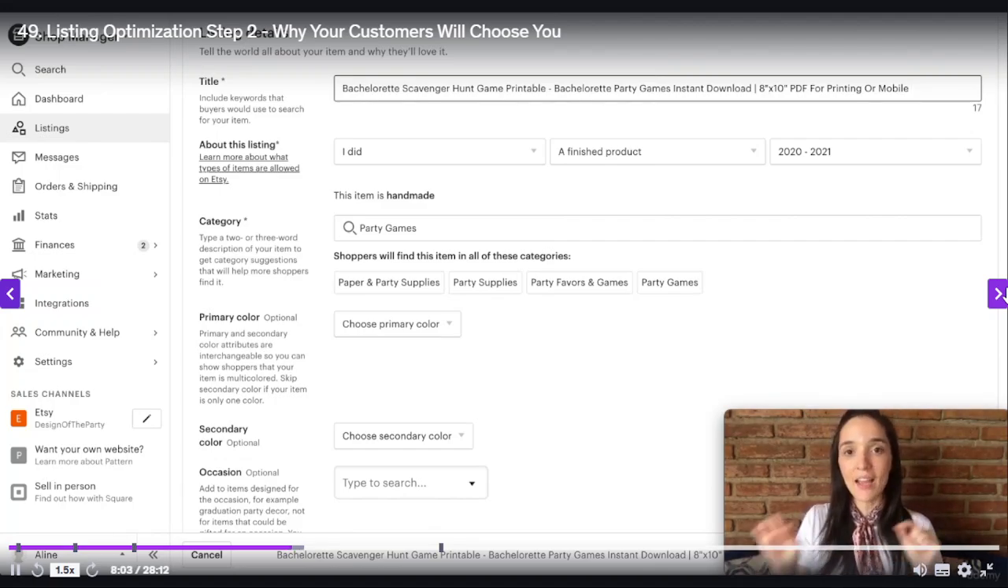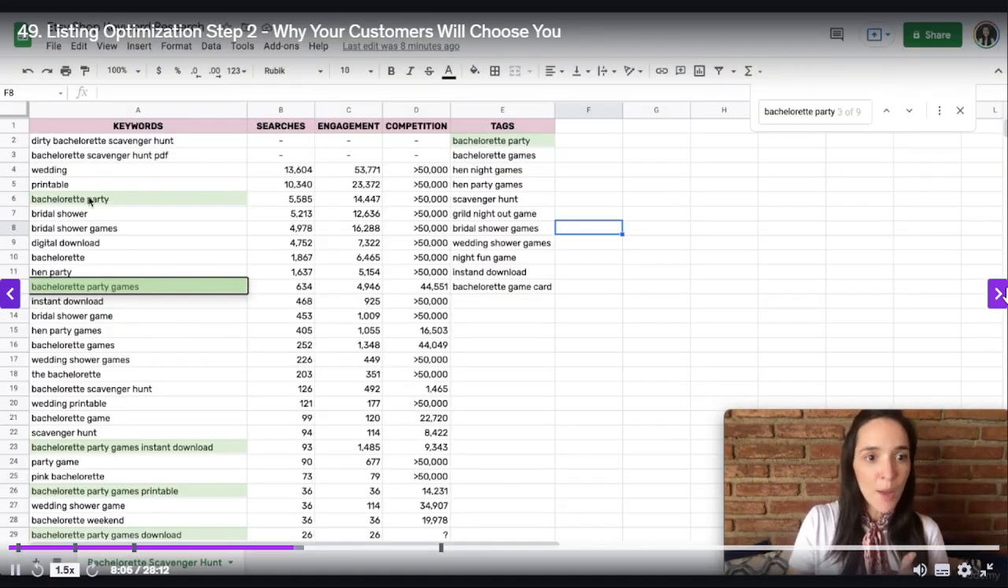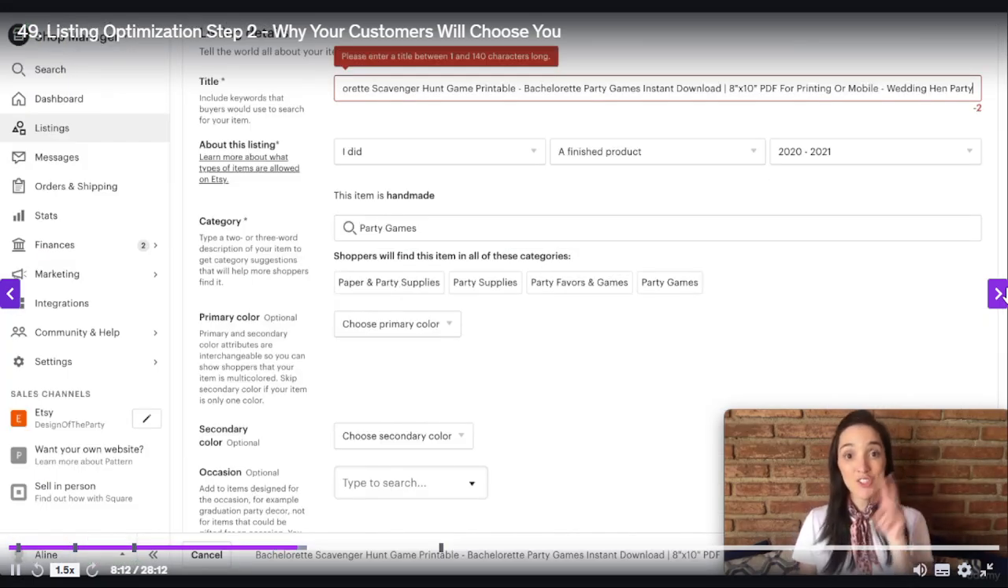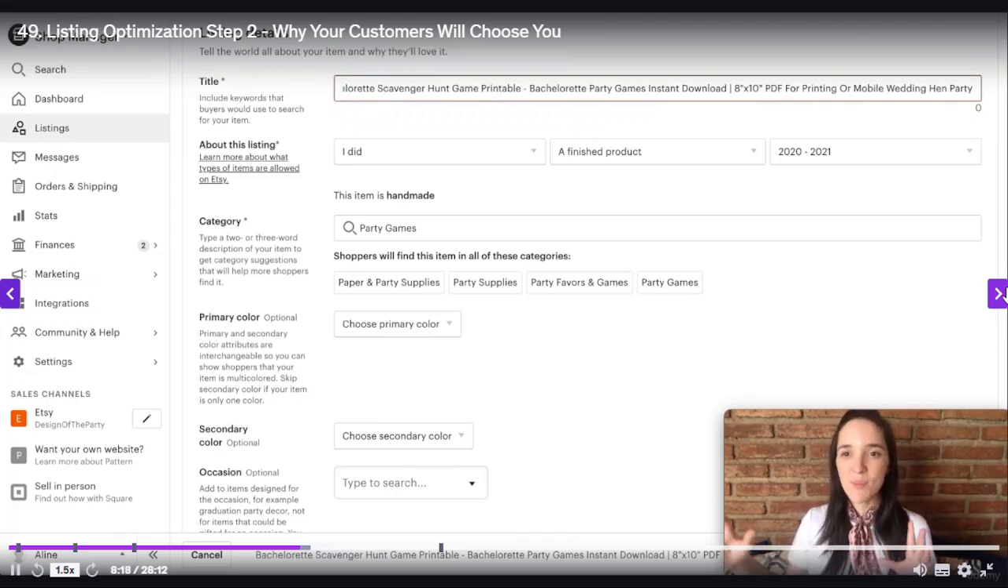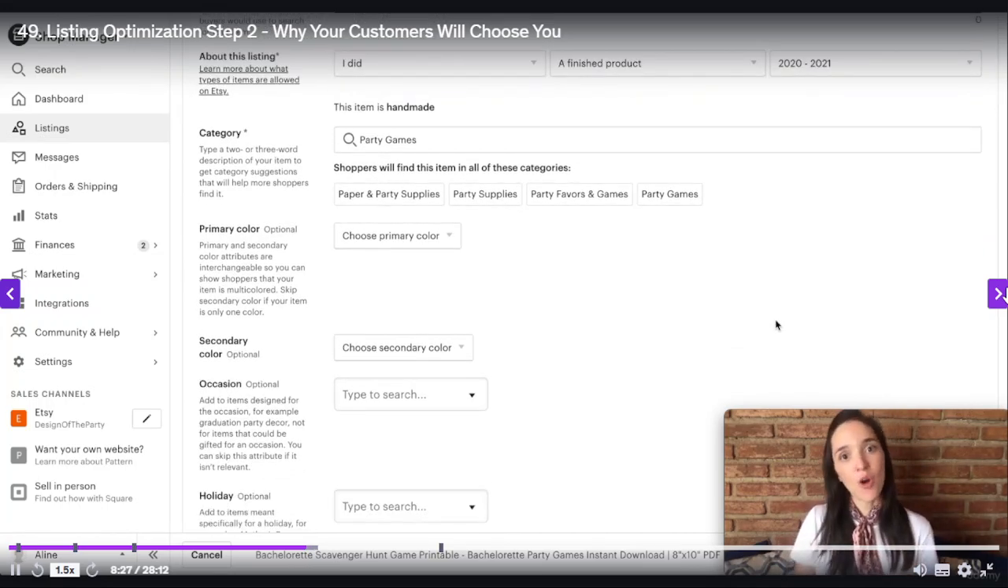So I'm going to go ahead and add another keyword from my keyword list. So I think I'm going to combine wedding and hen party if it fits on my title. So let me see. Okay, 2 characters less, so I'm just going to get rid of the space and this dash. So the phrase became a little bit long, but still I was able to fit in that last keyword phrase. So I'm really happy about that. And then moving on, and as I mentioned before, Etsy wants to know as much as possible about the creation of your product.